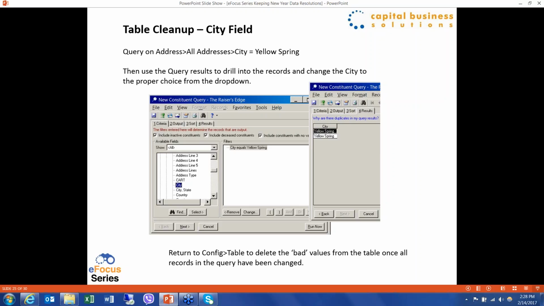And then fortunately, I only have 2 to change, so I would just drill into the query and change manually Yellow Spring to Yellow Springs. Important to go back to the table and take Yellow Spring out by deleting it. You can't delete an item from a table as long as it exists on a record, which is why I say delete the bad city names from all addresses, not just active addresses or preferred addresses.